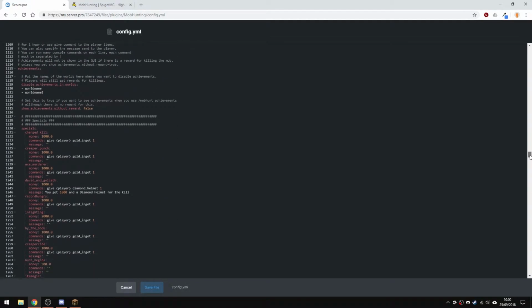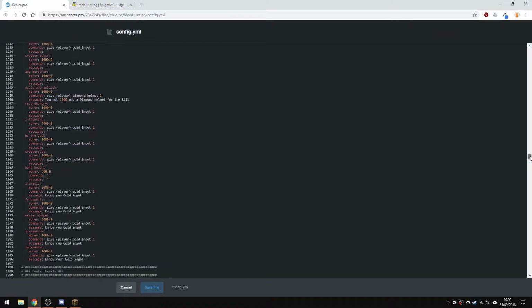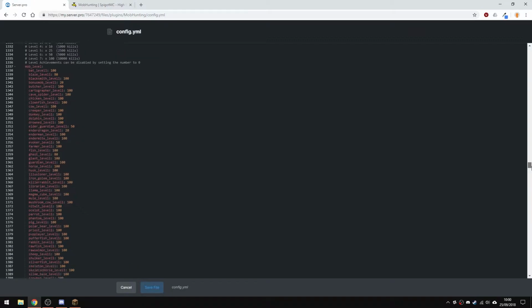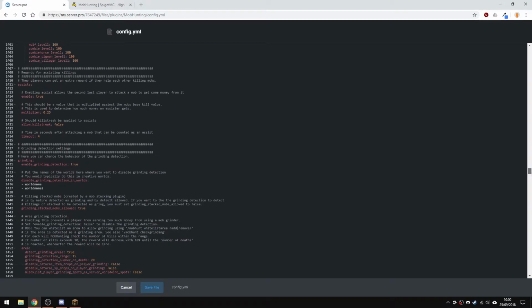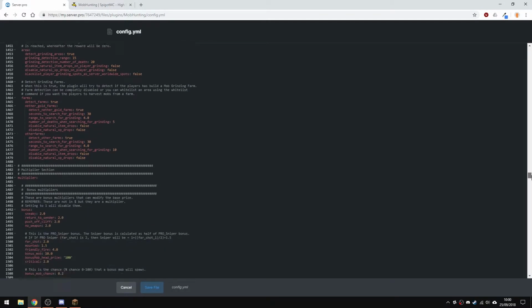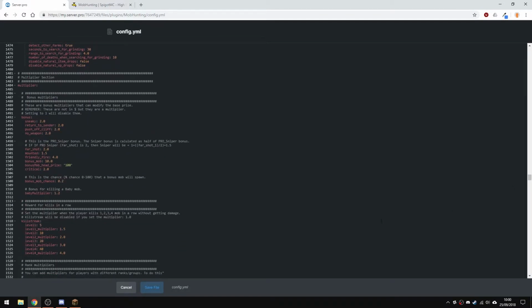There are bonus multipliers here which you can change, killstreak multipliers. As you can see, you can change a lot of things, but this plugin does work straight away by default with default values, so you can use it right away. Again, if you do have any questions, make sure to check the plugin page, or if you can't find the information you want there, contact our support team.